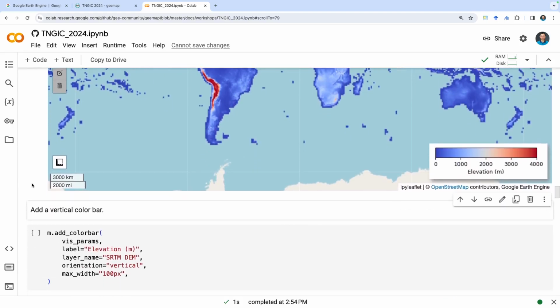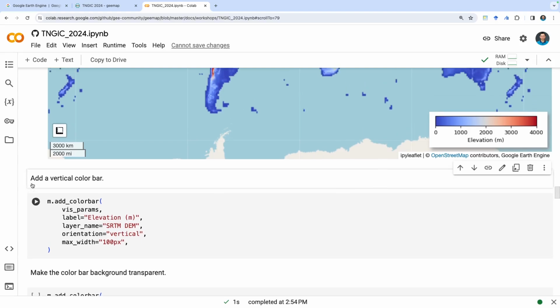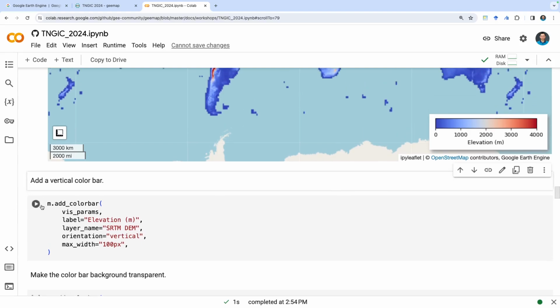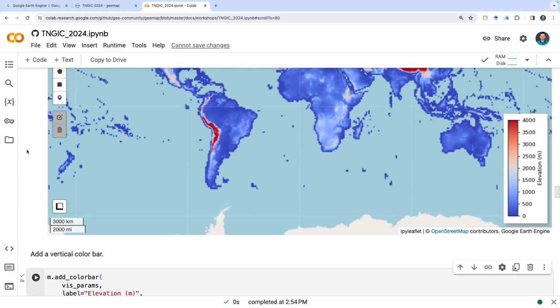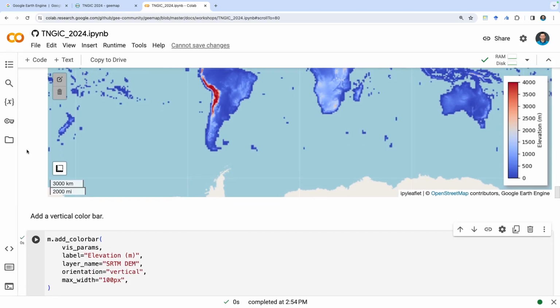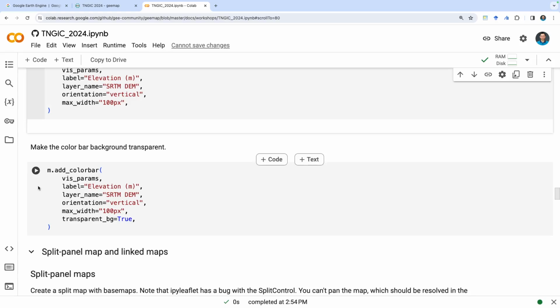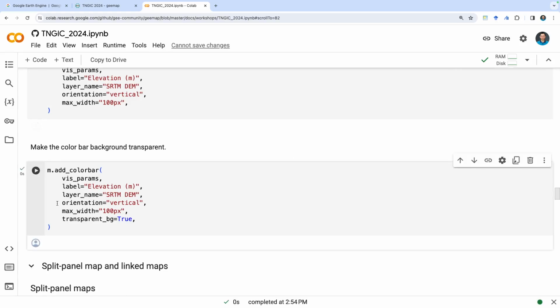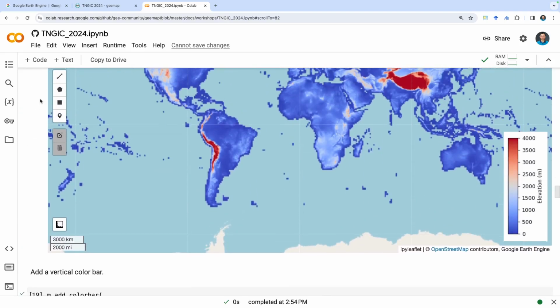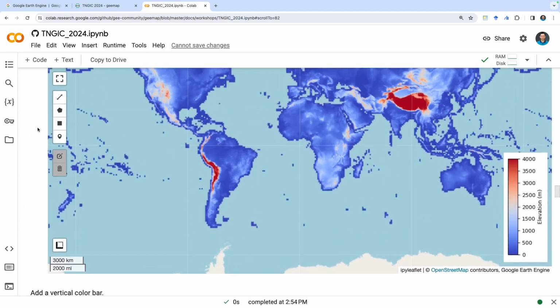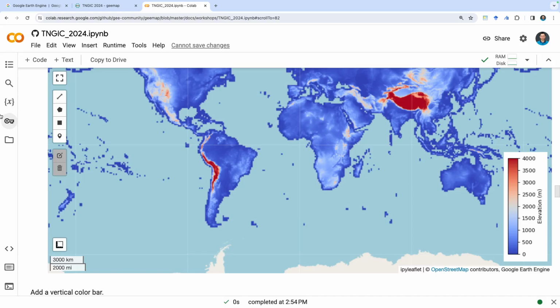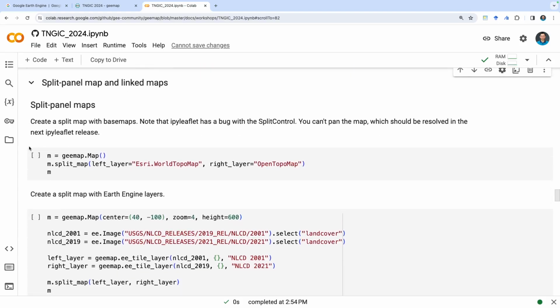The color bar by default is horizontal, you can also make it vertical. If you run this one, see, now it becomes a vertical color bar. You can also make it transparent. So you can add this one, transparent_bg equal to True, basically a transparent background. Okay. It doesn't work in Google Colab, but it should work locally in Jupyter Lab. So this is about the color bar.